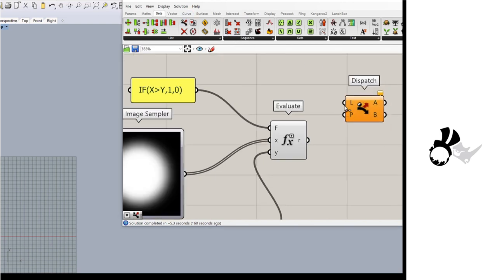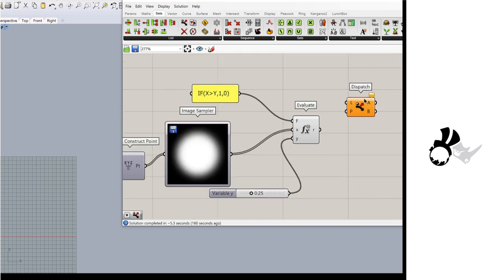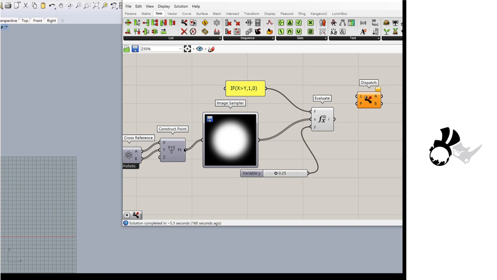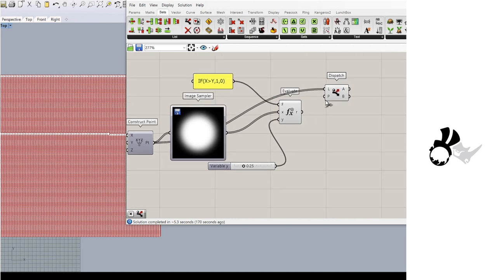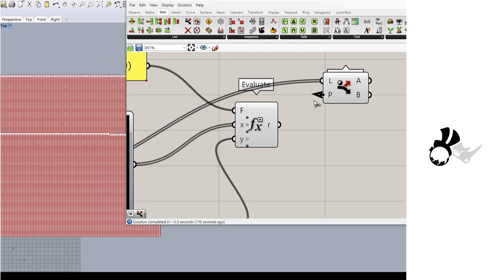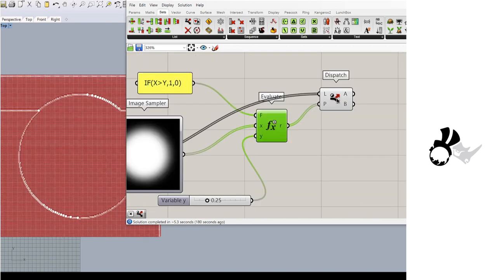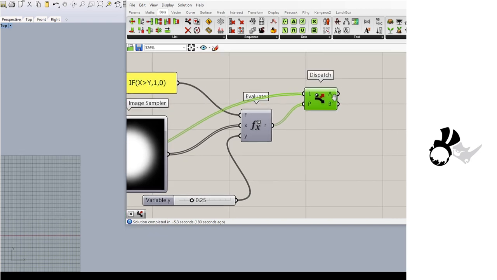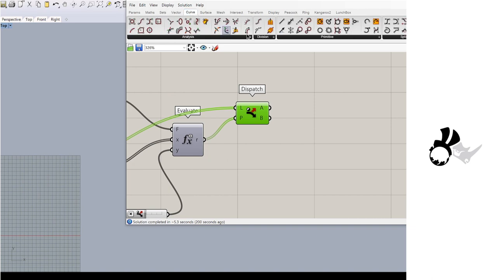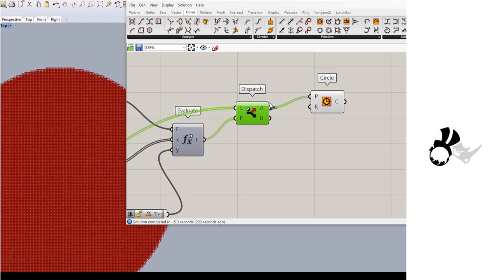Then the Dispatch. Dispatch separates the list to A and B according to the pattern. So the list is coming from Construct Point, and this pattern is coming from this formula. Disable the preview. Okay. And what we're going to use for the output is a circle. The plane goes to A, right here you go.